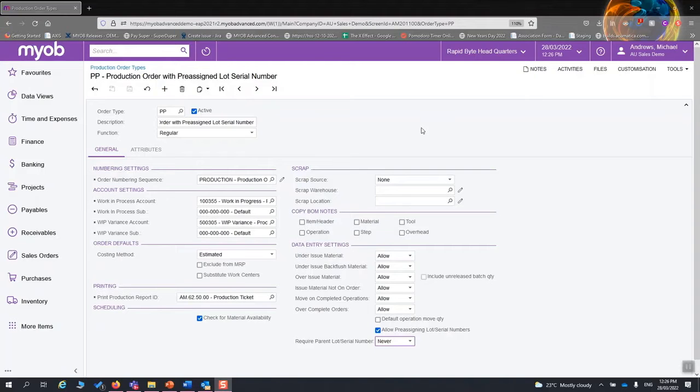Before you can start using the pre-assignment of lot and serial number functionality, you need to turn on a few things in the production order type. Firstly, your production order needs to be a regular order. It can't be a planned order or a disassembly order. Also down here in the data entry settings area, you need to tick the Allow pre-assigning of lot and serial numbers option. Once this is ticked, then the option Require parent lot and serial number will be available for selection.